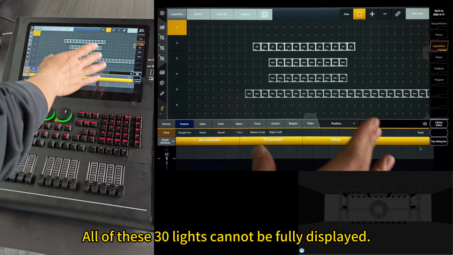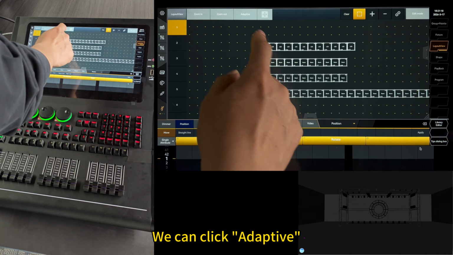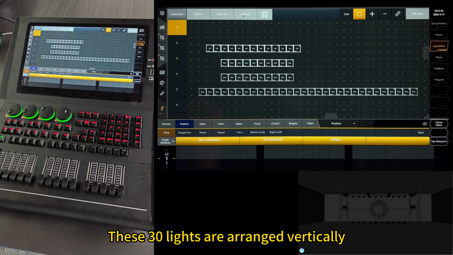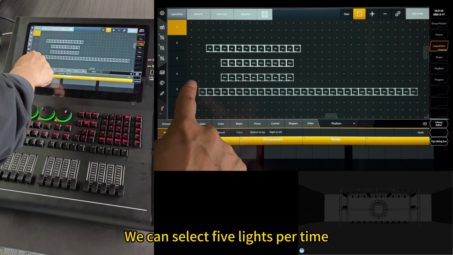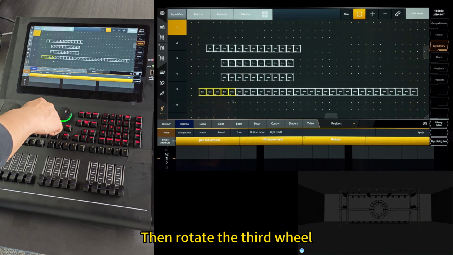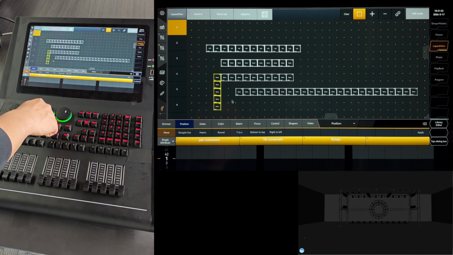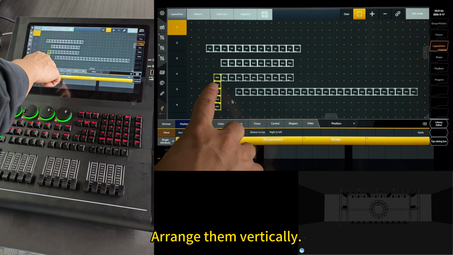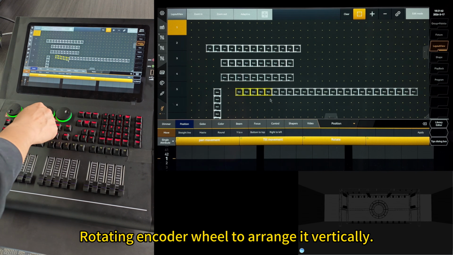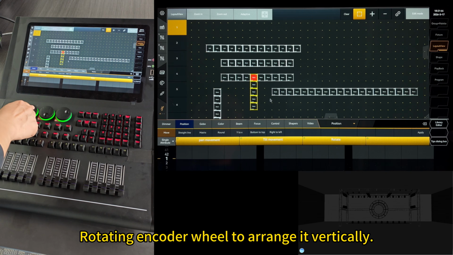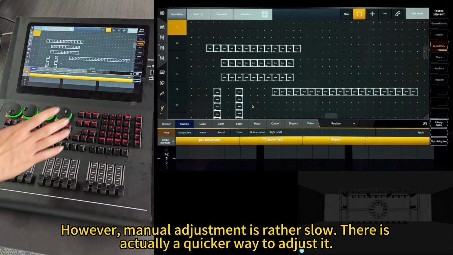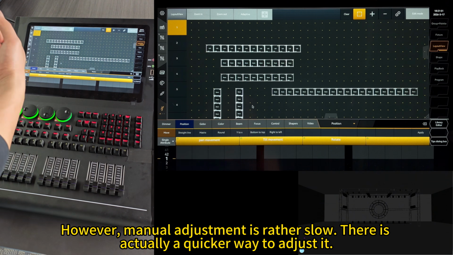All of these 30 lights cannot be fully displayed. We can click Adaptive. Let it automatically adjust the display scale. These 30 lights are arranged vertically. We can select 5 lights at a time. Then rotate the third wheel to adjust its position, arranging them vertically. Select another 5 lights. Rotating the encoder wheel to arrange it vertically. Like this.